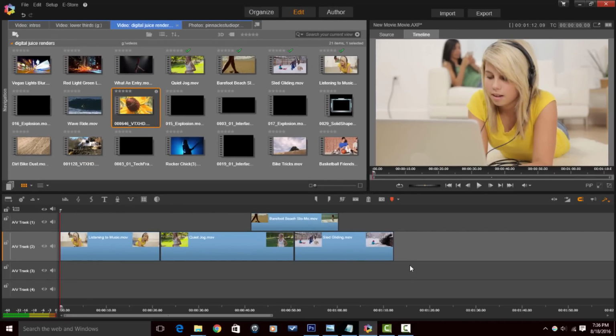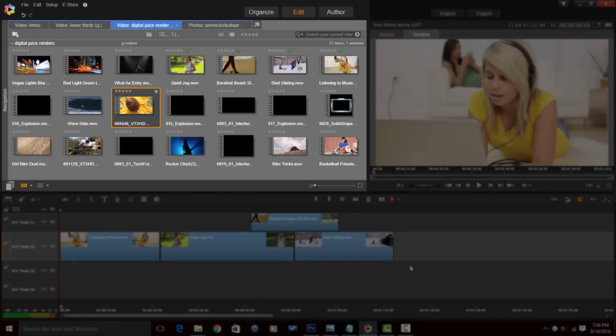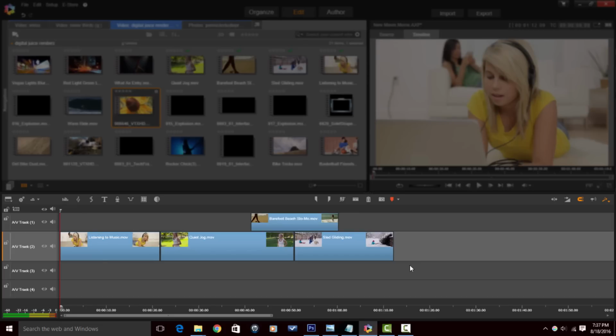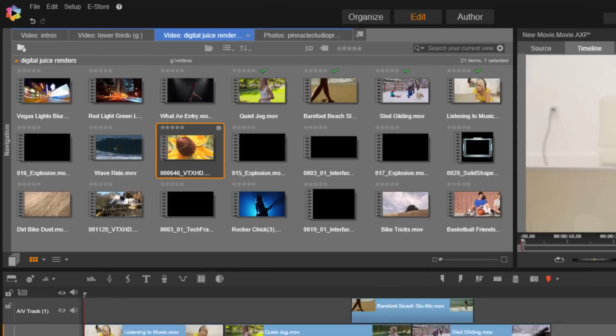So now that we got that all broken down for us and we got our project set up, let me explain to you the interface of Pinnacle Studio 20 Ultimate. The first thing you see at the top left is the media window. To the right of that, you have your preview window. And then below both of those, you have your timeline. So let's start off talking about the media window.